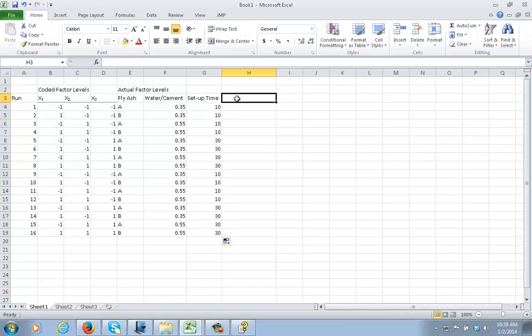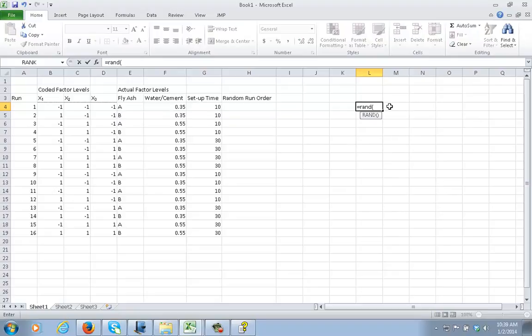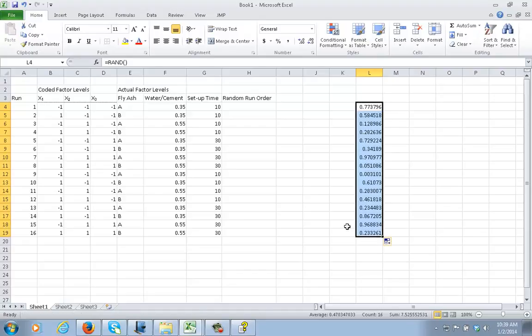Now we'll want to create a random run order. So let me type that in column H. We will create this by starting with some random numbers over in column L, which I will create using the rand function. This creates a random number between 0 and 1, and I will drag this down to the bottom of my worksheet.